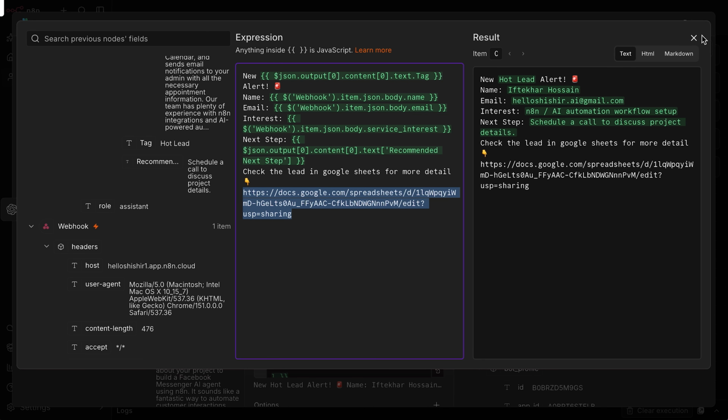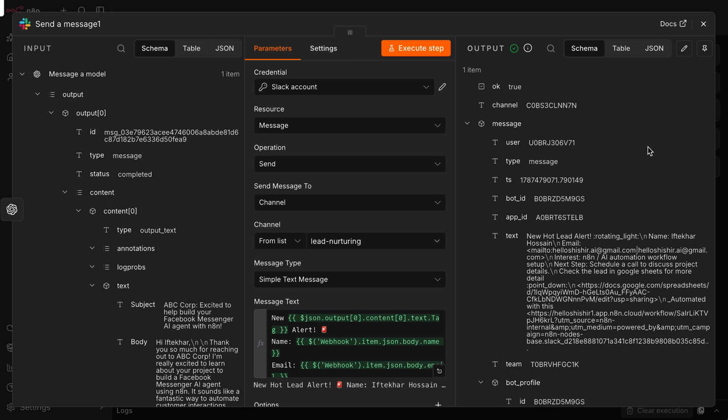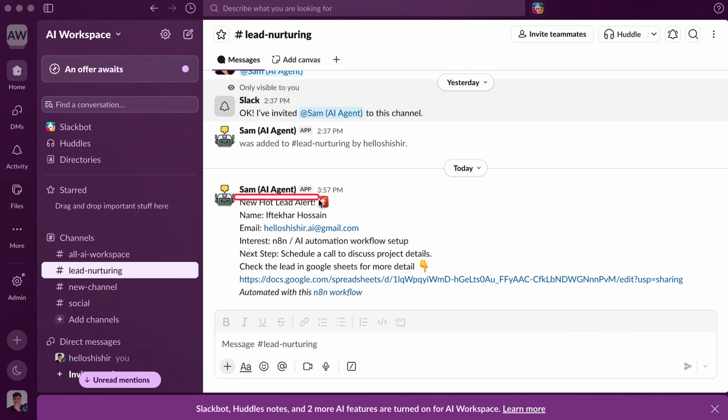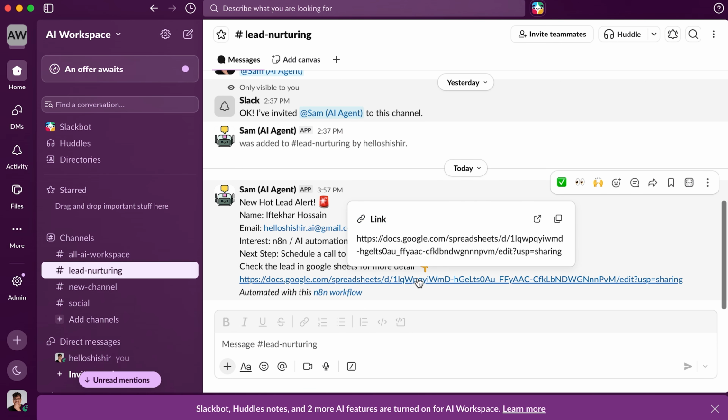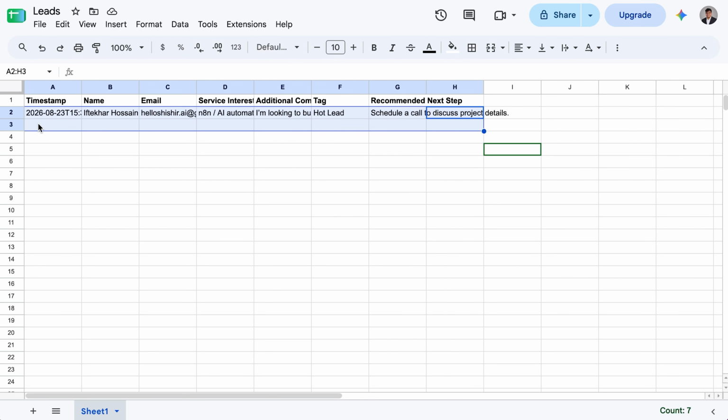Okay, let's execute this step. Click on execute step. So the notification is sent successfully. If we check my Slack channel, here you can see the notification, new hot lead alert, then the name, email, and other information. And if I click on this link, it directly opens the Google Sheet where this data is saved. Okay, cool. Everything is working fine.